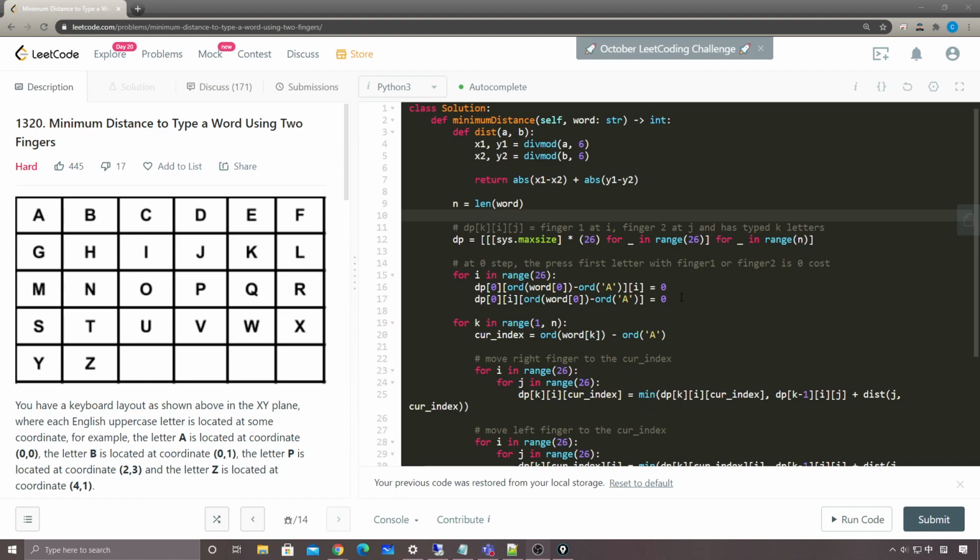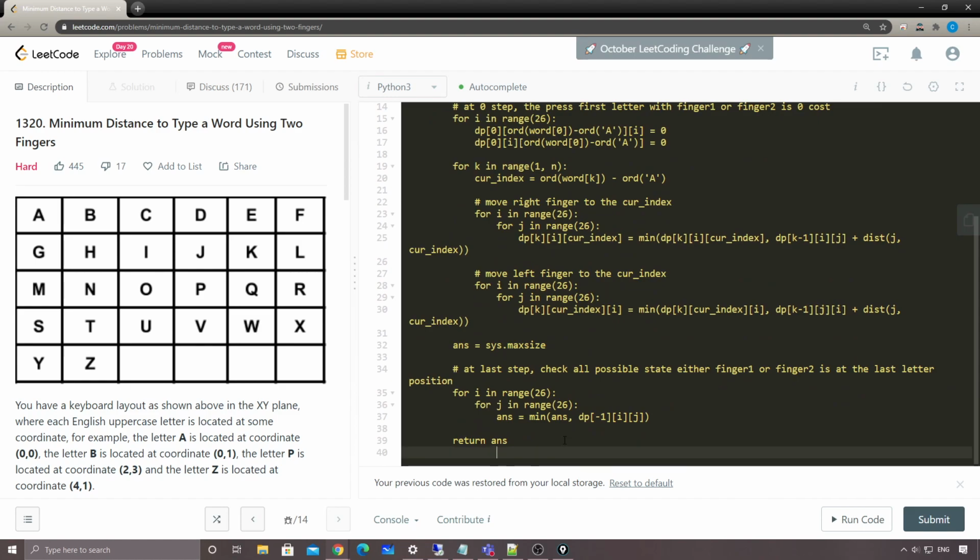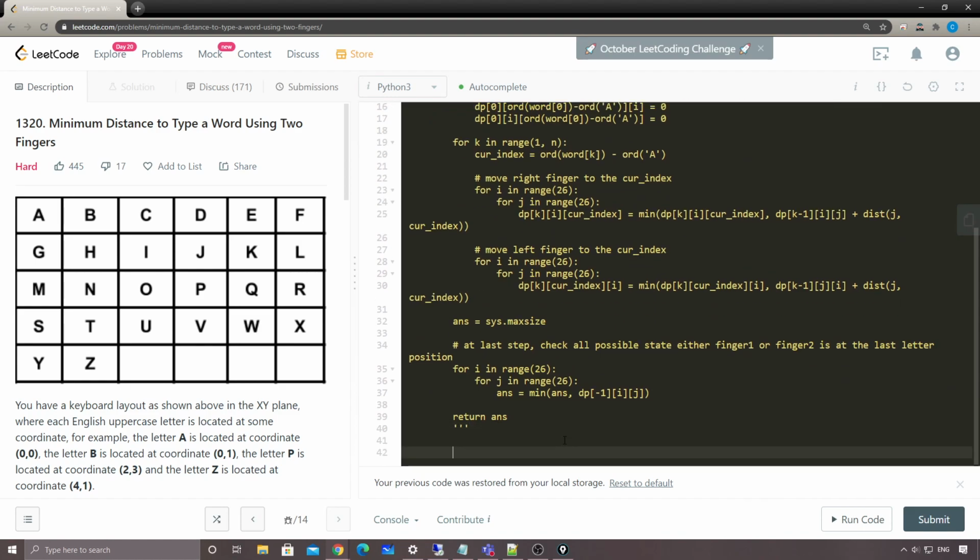So let me quickly implement the top down. I think top down is better for this problem, you know. Okay, so to implement the top down, I'm going to comment out these things here. We're going to need everything else, except for this.